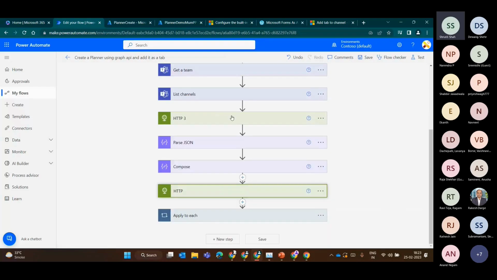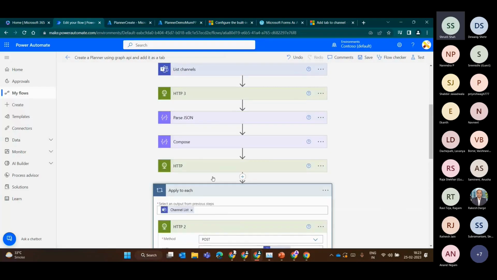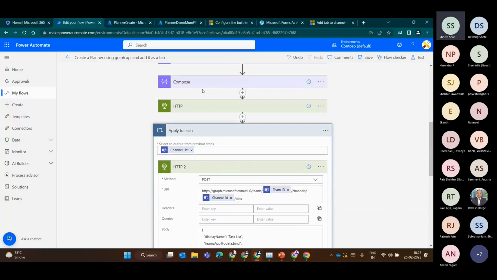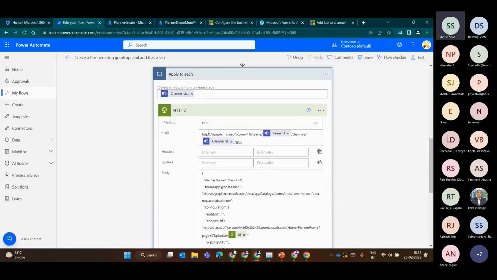Now here comes the interesting stuff. What I'm doing is, everything is done. The only one step which is left is integrating Teams with the planner which I have created. So this is the Graph API which Microsoft provides to integrate your tabs or add tabs to your teams. What we are doing is, if you read the endpoint clearly, this is just a Graph endpoint with a version.